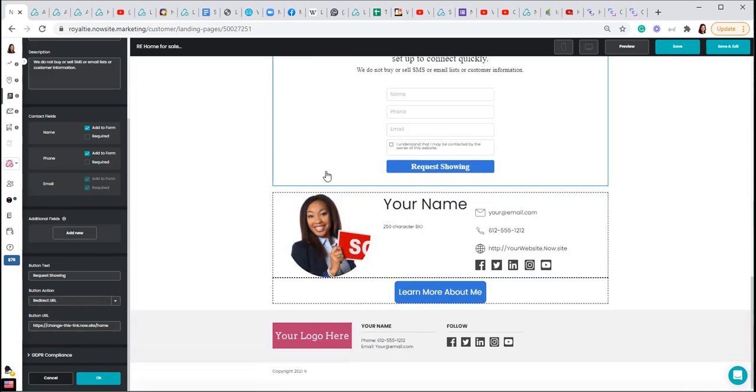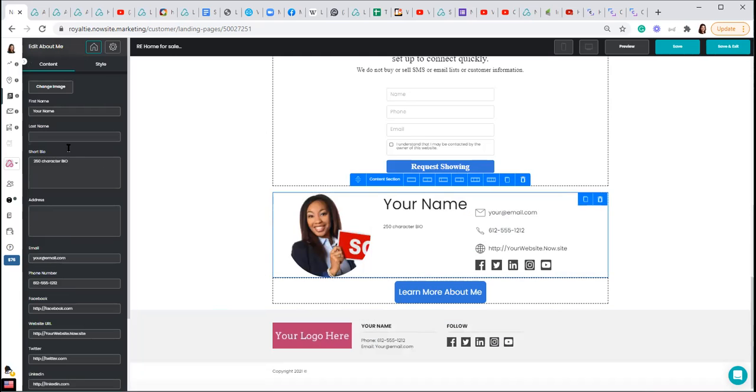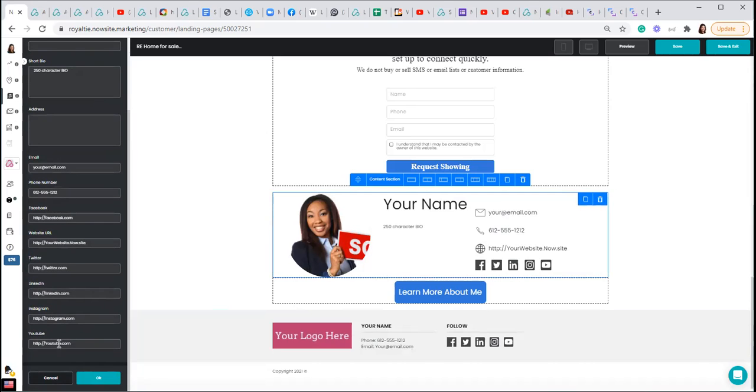Meanwhile, next section, of course, you want to put your name, you want to upload your photo. All easy to do. Click on here, change image up here, change your name. You can add in other things as well. Do you want your address showing? You can put that in there. And then make sure that you update all of these links for Facebook, Twitter. If you don't have one of those, just remove it.